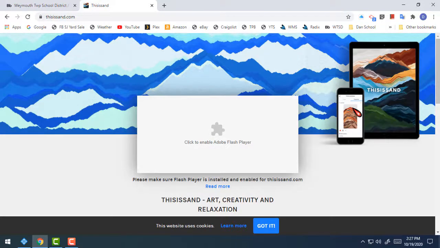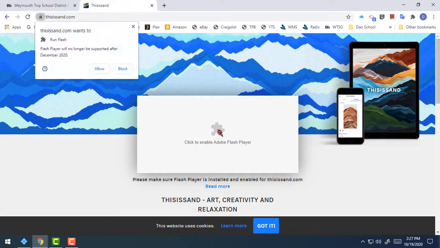Now, I'll show you how to do this, but it might mean that an adult needs to help you again. This site requires something called Flash Player, and you have to allow Flash Player to run. And see how there's this little puzzle shape? It's like from a jigsaw puzzle piece. It says underneath of it, click to enable Adobe Flash Player. So I'll give it one click. And then up here it says, do I want to allow this or do I want to block it?